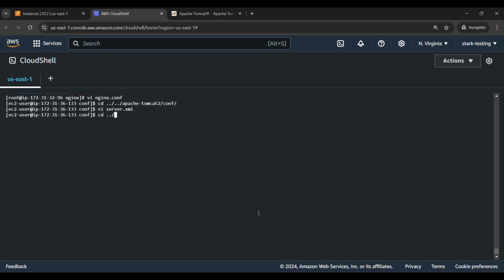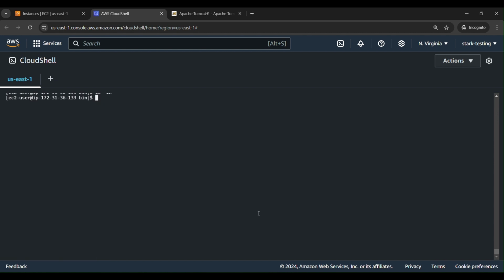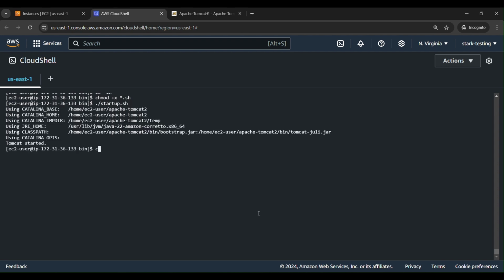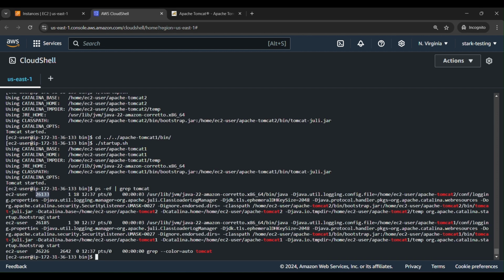Okay, let's go back to the bin directory. I guess we don't have the execute permission for these files. We just give the same command, which is chmod. Now we can start the Tomcat with the startup script. We'll do the same for Tomcat 1. Okay, so it looks like both of the Tomcats are started. Let's look for the processes to see if they're running or not through ps -ef | grep tomcat. We can see we have 2 processes running.